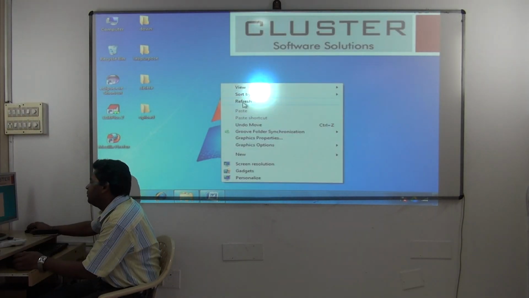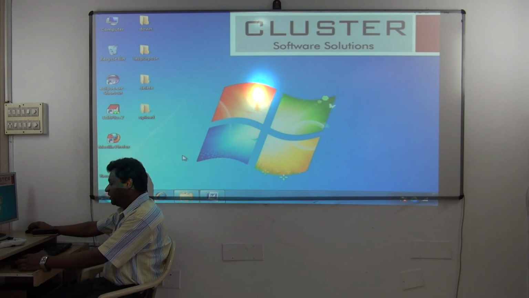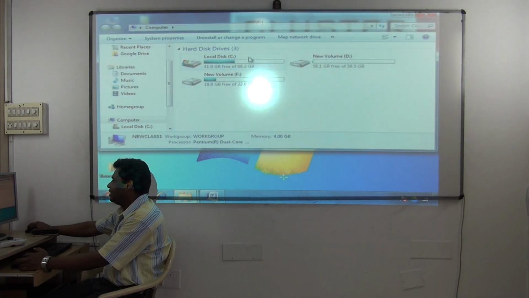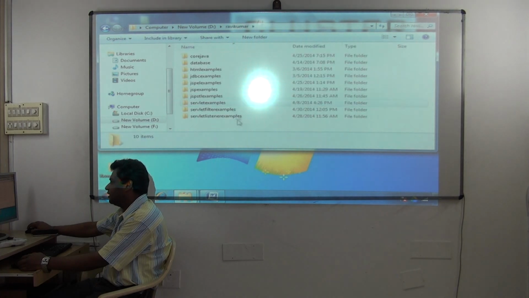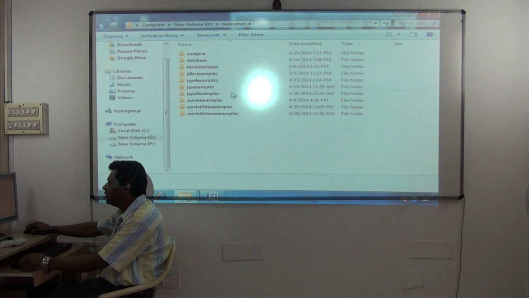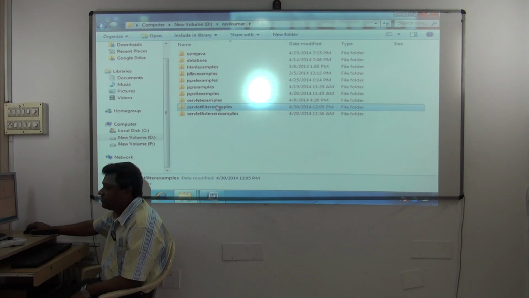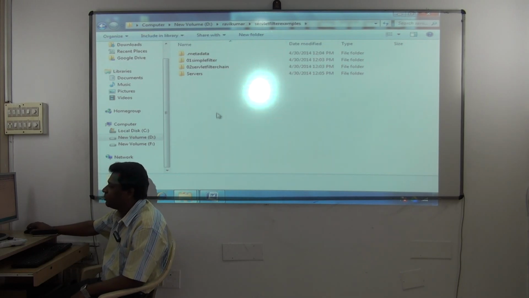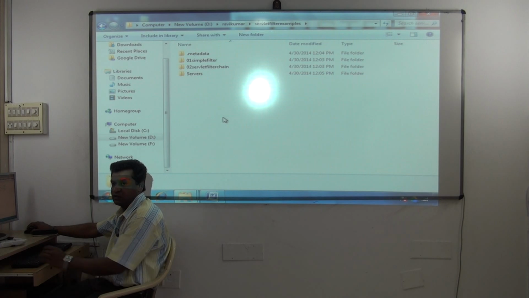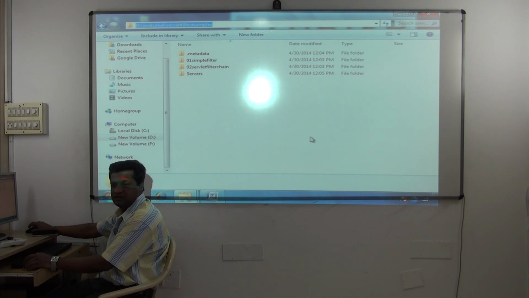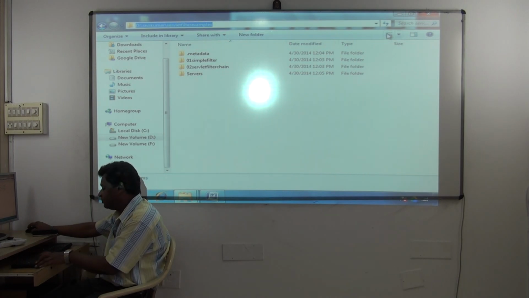Because a concept has to be proved with an example only. So what I'll do, see here, again in D drive, Ravi Kumar, I've got one more new workspace created called Servlet filter examples. This will be the workspace. In this we'll create the projects. I already have the projects, two projects I'll be showing you in this Servlet filter workspace.